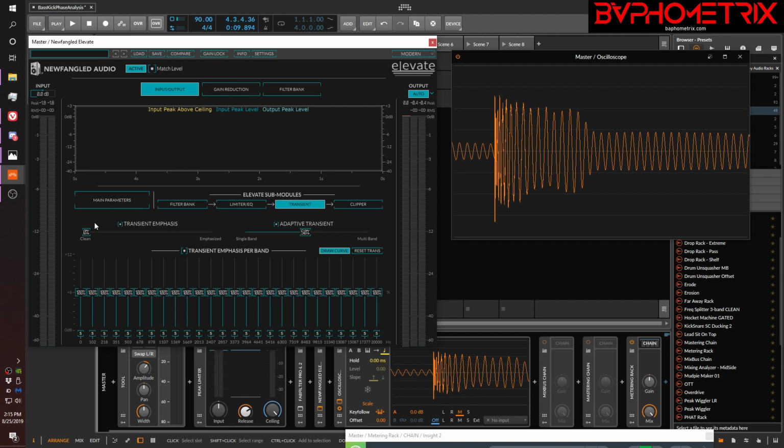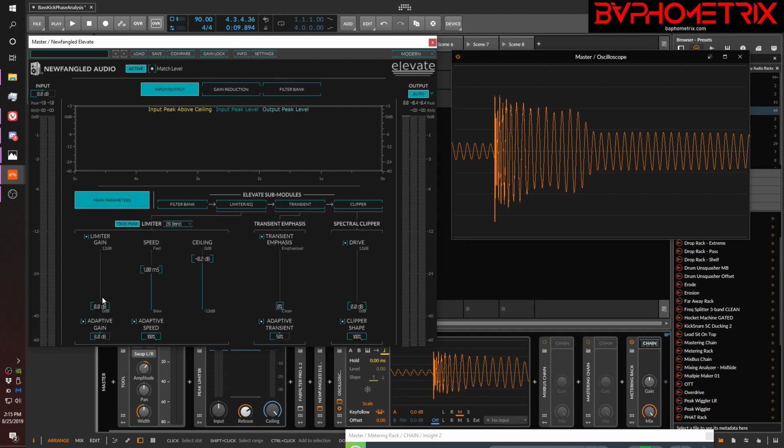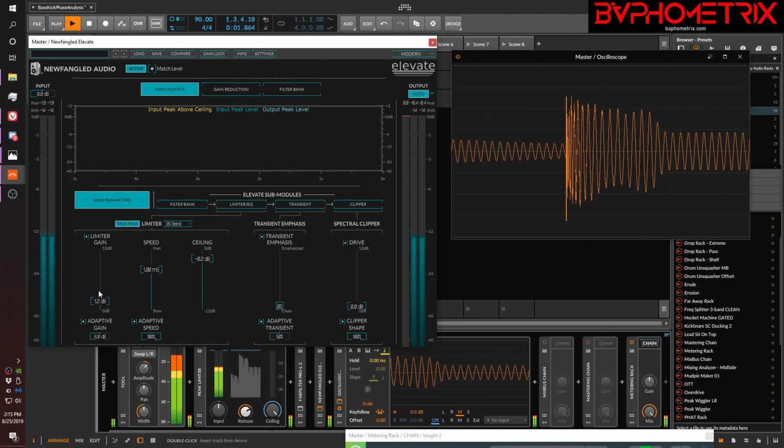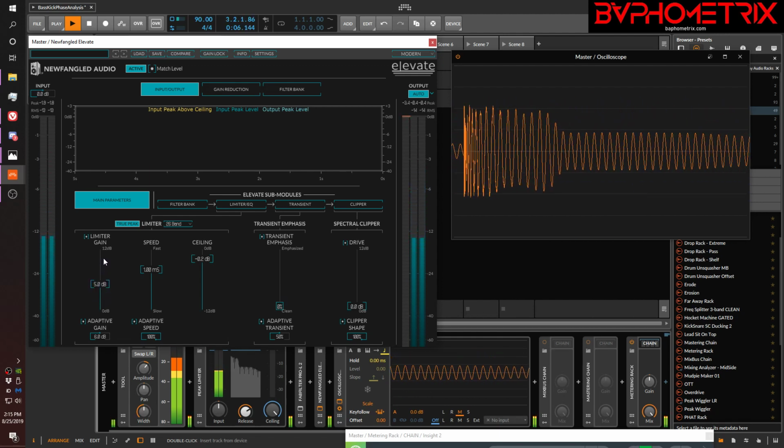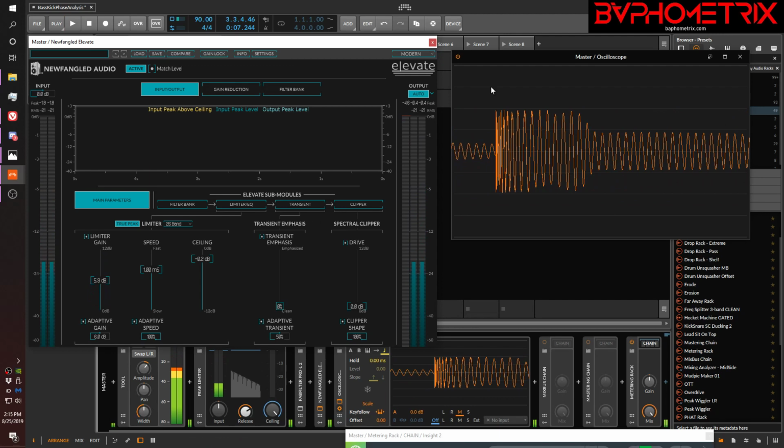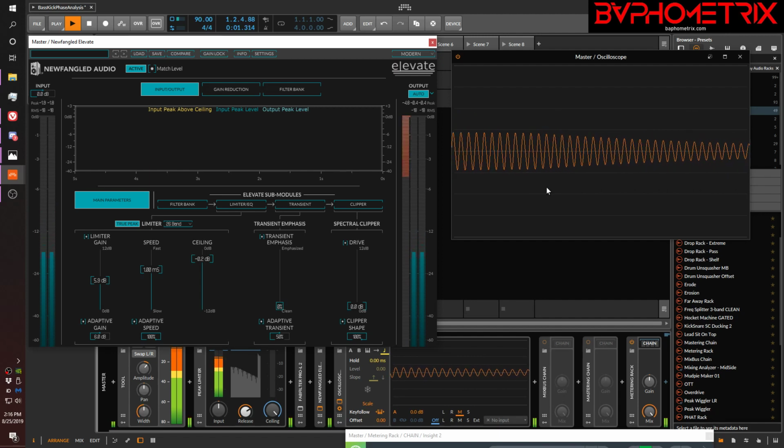But let's look at what happens. I'm going to take all the transient emphasis off, and now we're going to start crushing this into the ceiling of the limiter, and we're going to start watching this get shaved down. So I'm just pushing the drive up, pushing the drive up, pushing the drive up, and now you can see that my transients have been shaved. Now I've put 5.9 dB of drive. I'm getting 4.6 dB of gain reduction over here.